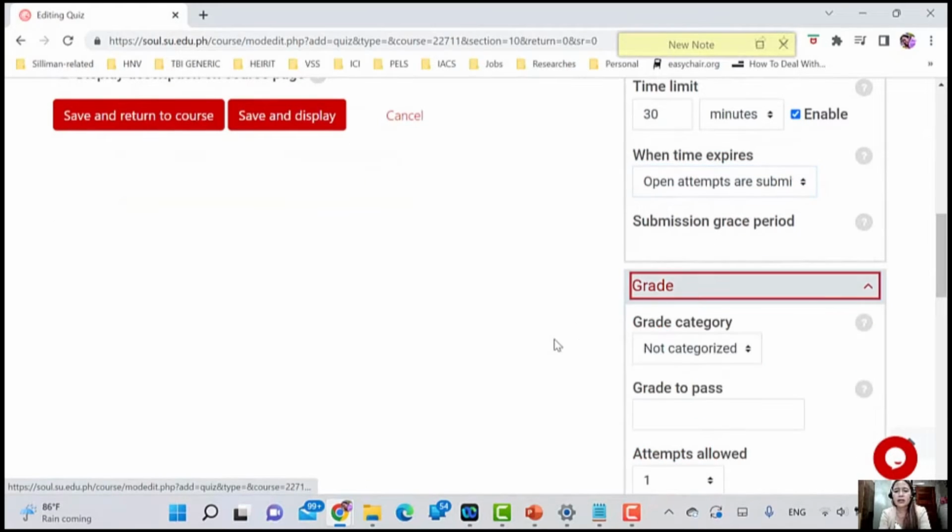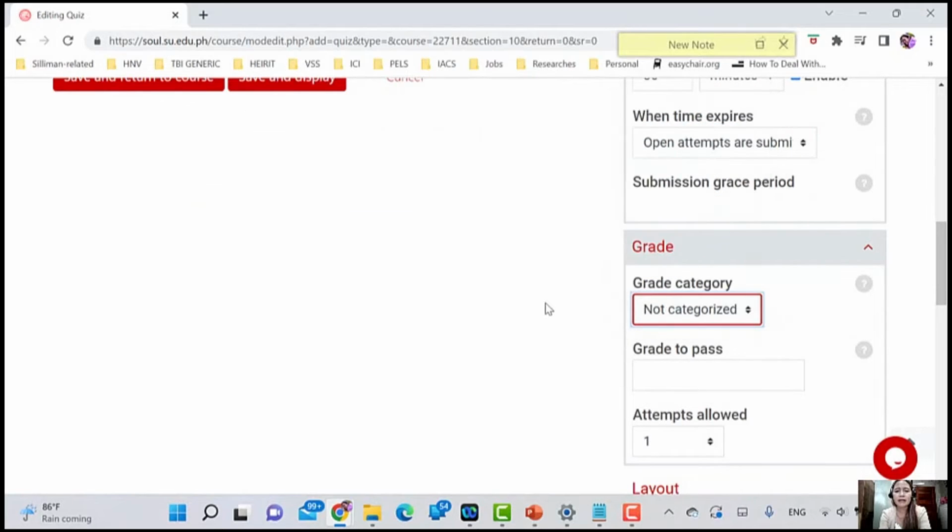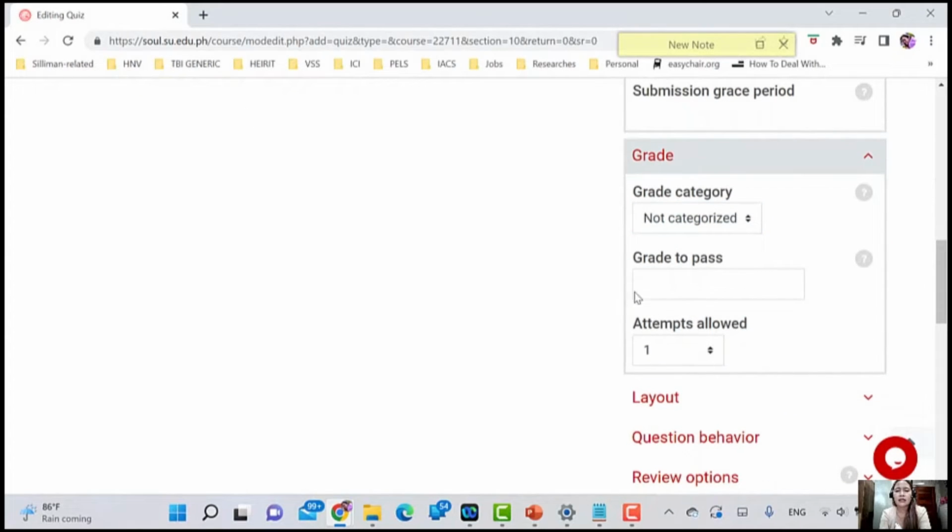Now here is the grading option. This one is for the advanced users, so let's not touch that. The grade to pass is only for the students to be informed whether they have passed or not.